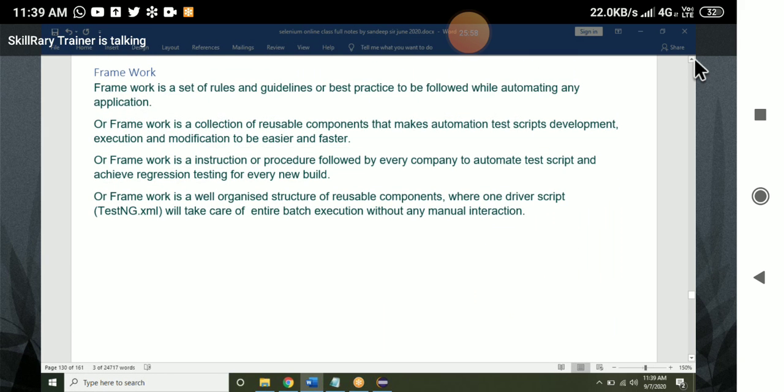Okay, put anything called framework. Everyone please put anything called framework. Today I'm going to teach you framework. We'll start framework.